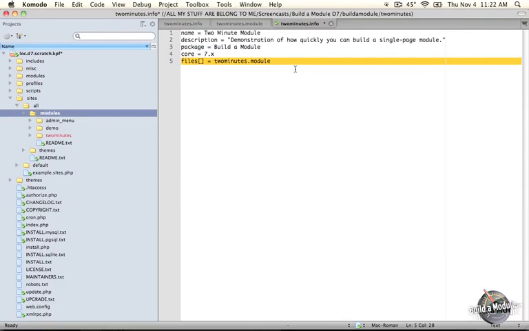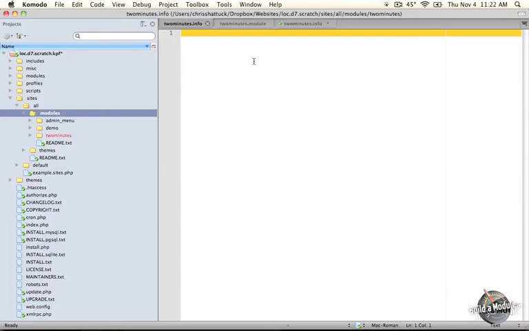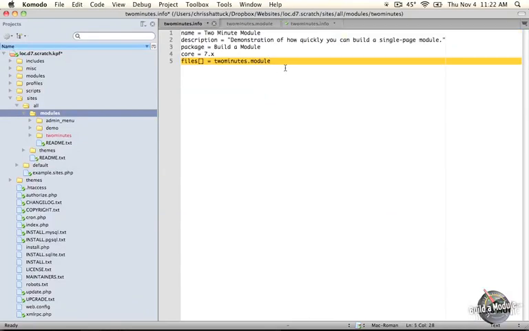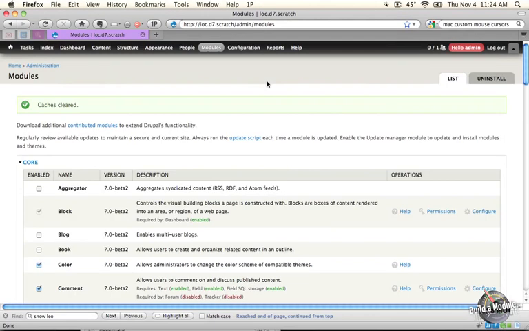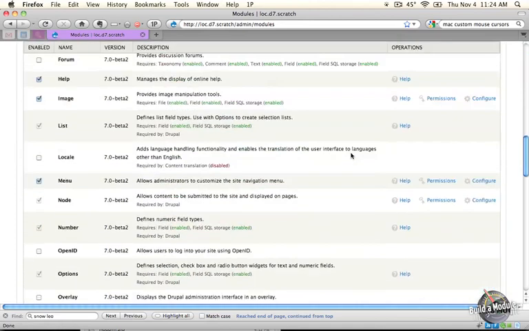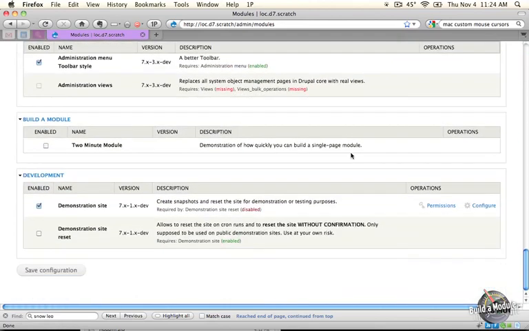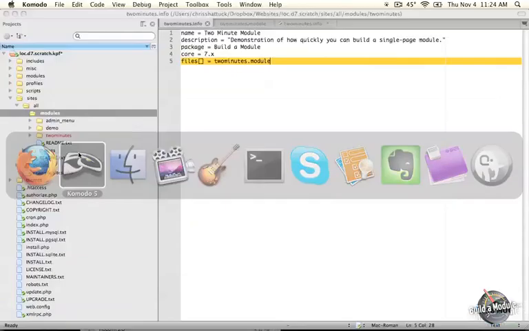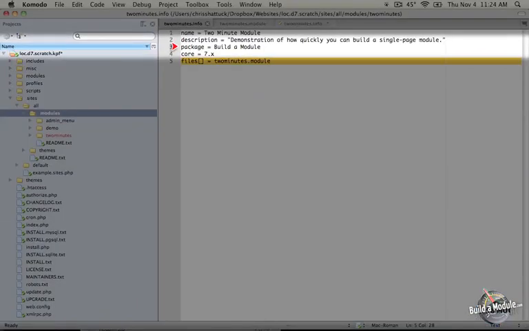Okay, if we want to, we can go ahead and copy this and paste it into our blank .info file. I'm going to go ahead and save it. Now we can go to the modules page on our Drupal site, and if we scroll down, we should see a new group called Build a Module. Now this corresponds with the package value inside of our info file.